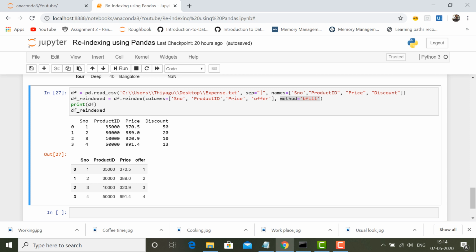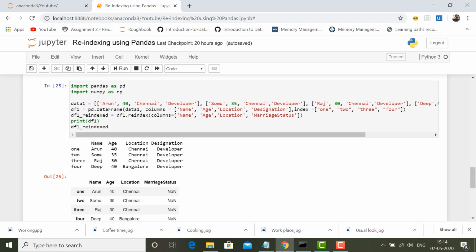As I said earlier, it uses the concept of linear algebra and a lot of other techniques to fill values in here. So basically I just wanted to show you how reindexing works and how you can extend it to various other methods. So this is how you can reindex.